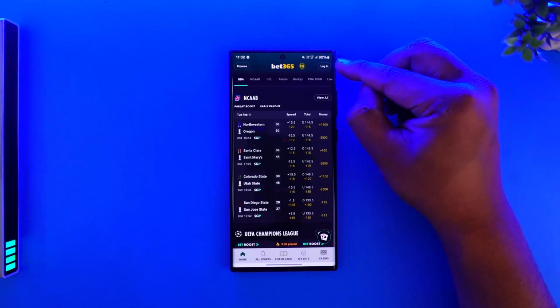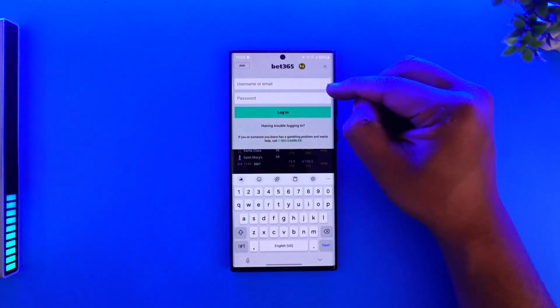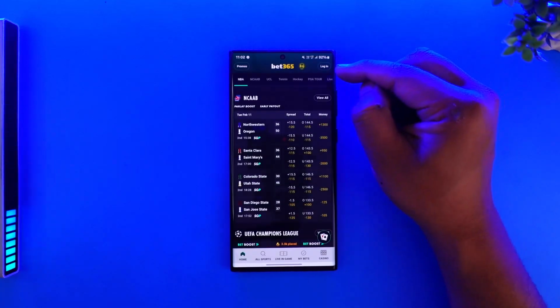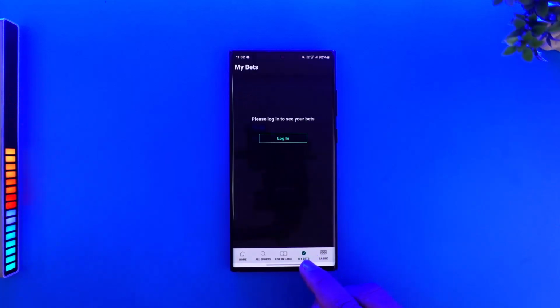From the top right hand side, you can see the little login button. Just tap on the login button there and simply enter your username or email and the password and tap the login button. Now after you tap on the login button, you can see from the bottom the option that says My Bets. So you have to simply go to the My Bets option.